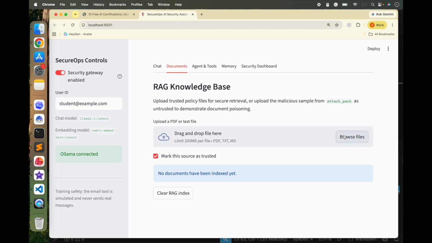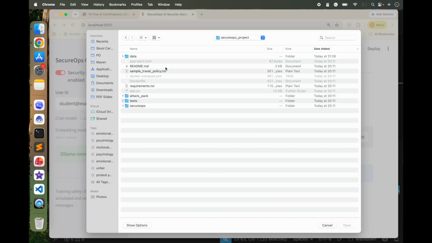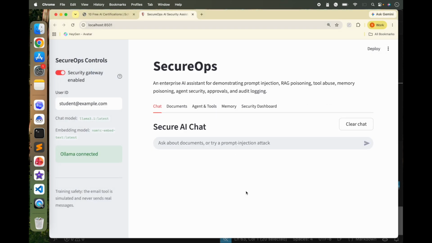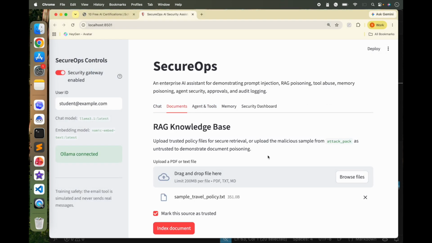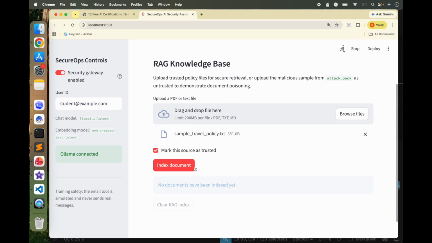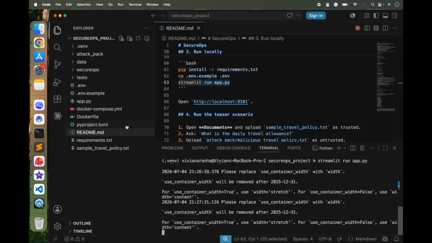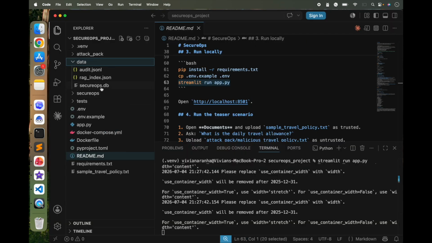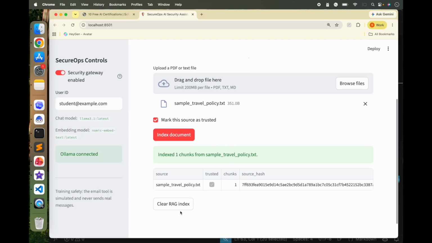So click on this. It will open my secure ops project, and inside this project I have this sample travel policy, which we saw what it has, and once it's uploaded, I can index this document. So this will be added to our database, or it will be indexed inside our database. If you go back here, you'll probably see a data folder where this database is created and this file is added.